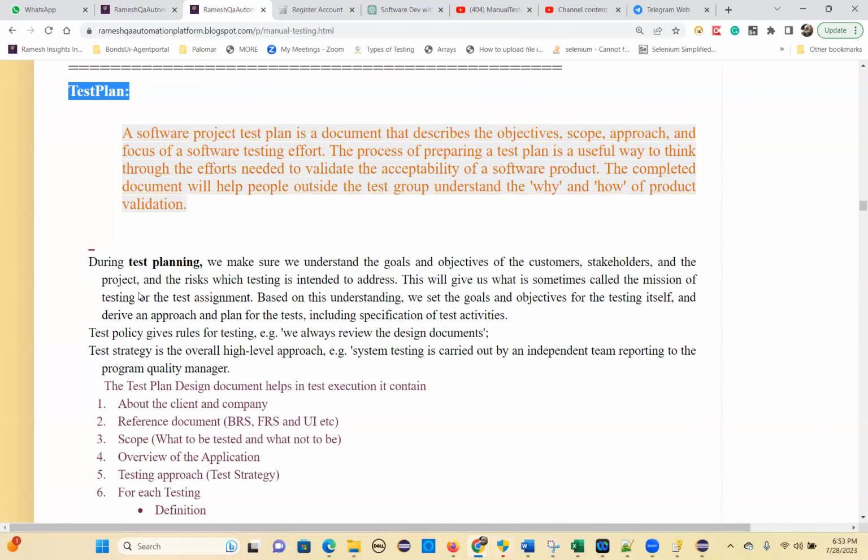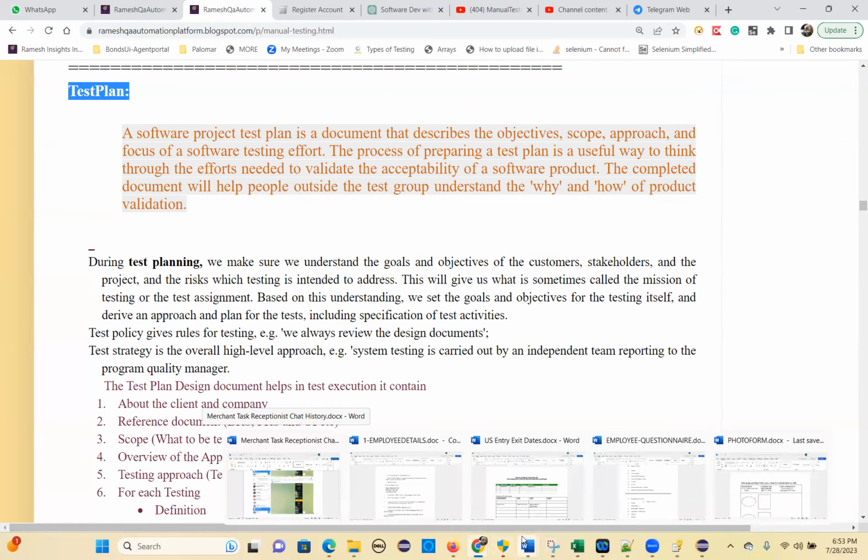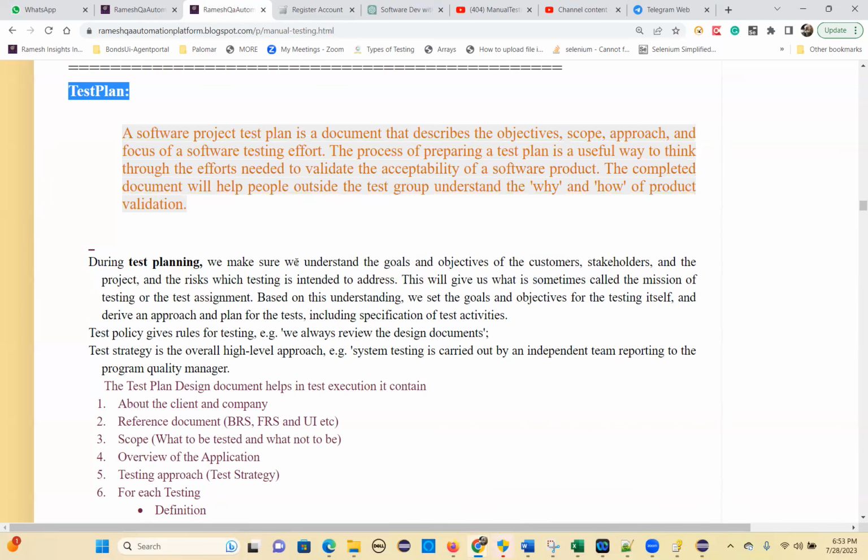Next topic, test plan. Any questions on that? Test levels? No questions? Yes. Okay.